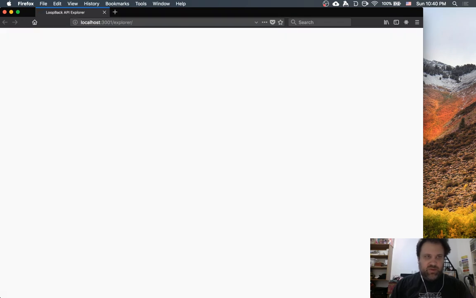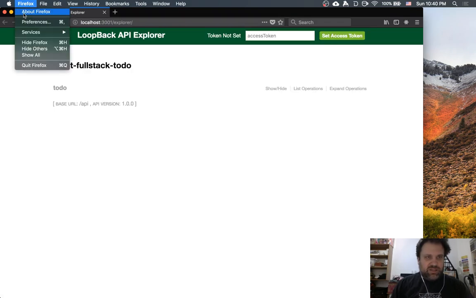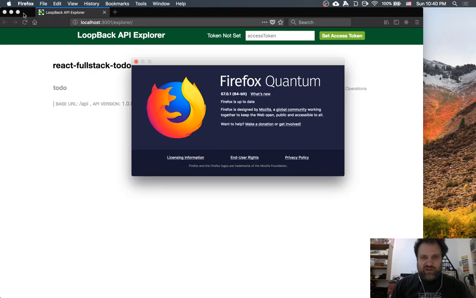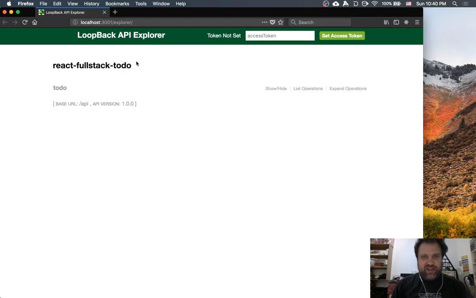By the way, I'm using the awesome Firefox Quantum, which is an amazing new version of Firefox, super fast. You guys should give it a try.